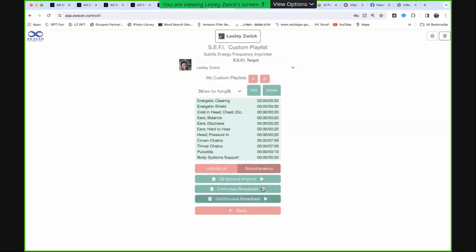So if I hit simultaneous, it's sending me all these frequencies all at one time. So it doesn't matter what order you've put it in because I'm getting it all at once. So does that answer your question? I think so. Okay.